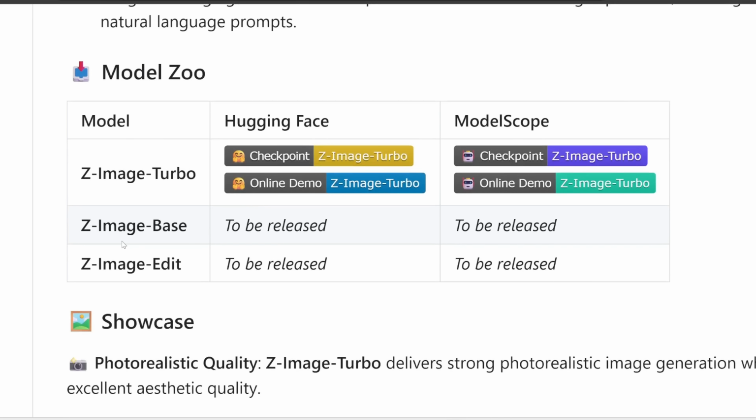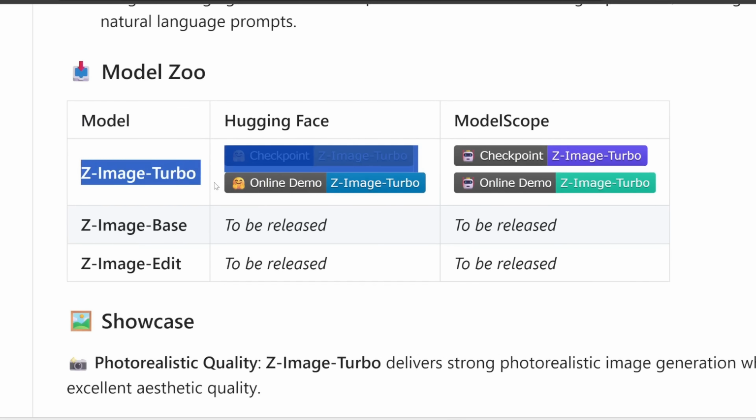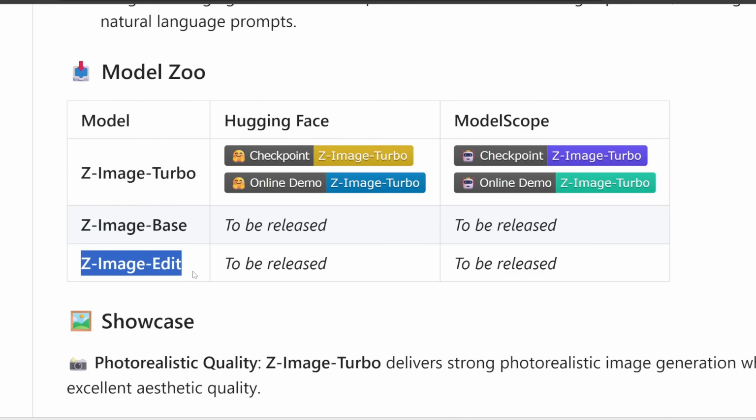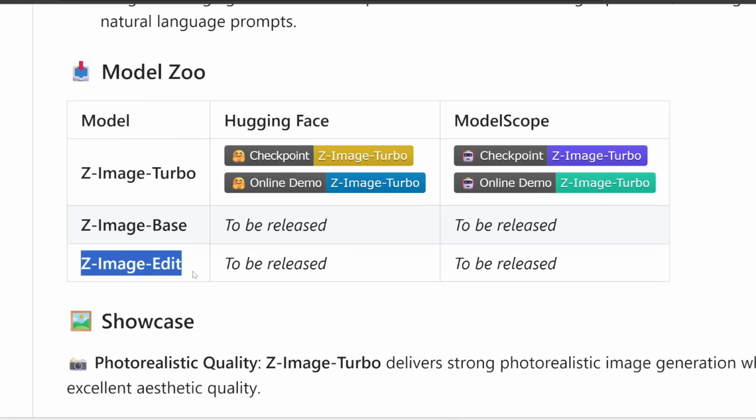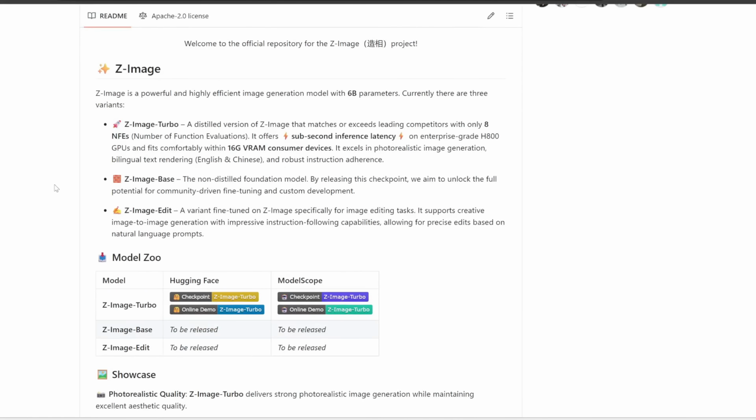Just a reminder, it's important to note that right now we only have Z Image Turbo, which is the text-to-image generator. We don't have Z Image Edit yet, which is the image editor where you can edit an existing image using natural language like Nano Banana or Qwen Image Edit. That's expected to be released soon. Next, let's go over how and where you can use Z Image Turbo.